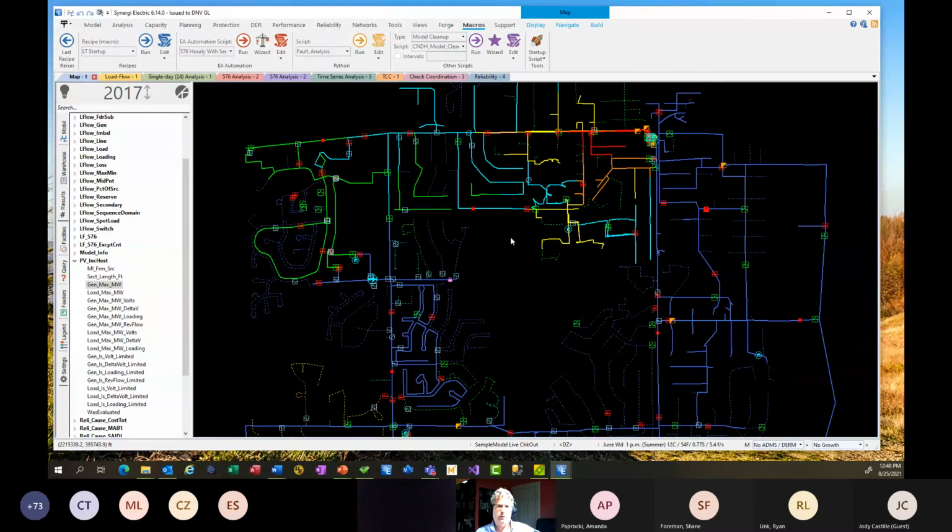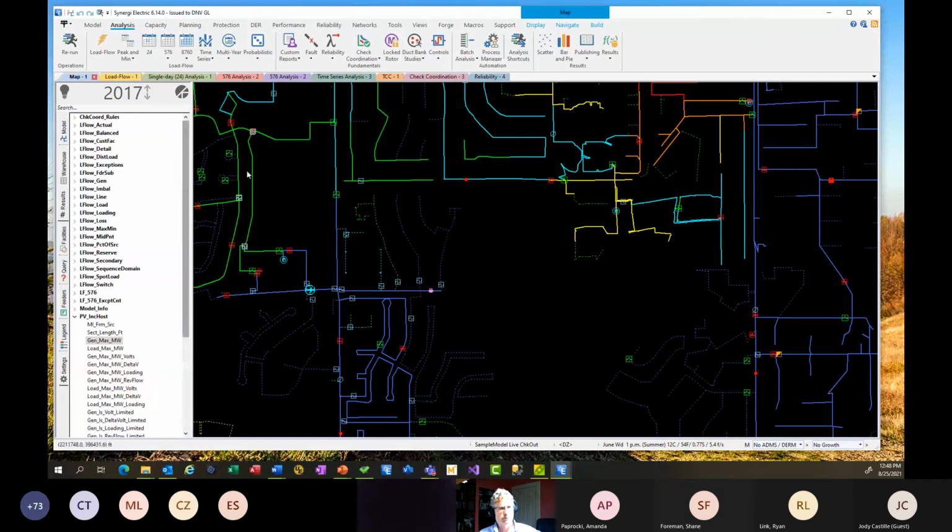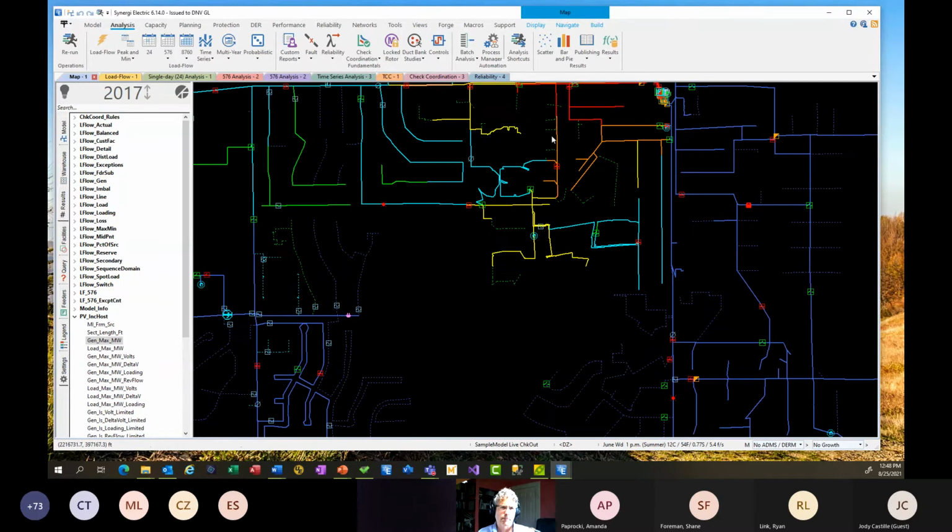Okay, so I want to look at annotation and results. After you run an analysis, like I'm going to run load flow here to refresh, turn off the light bulb so that you don't get a whole bunch of tabs piled up here. If you don't need a report, just turn off the light bulb, and that way you can continue to focus on the map.